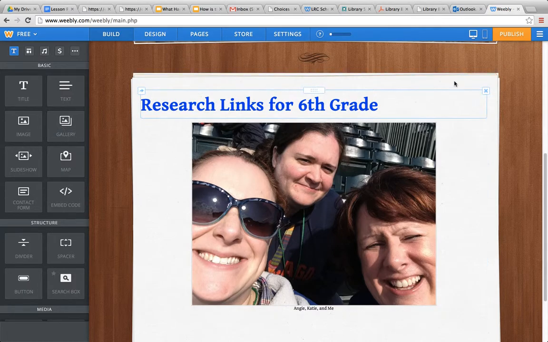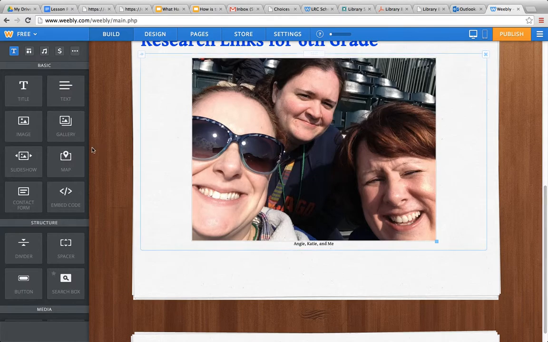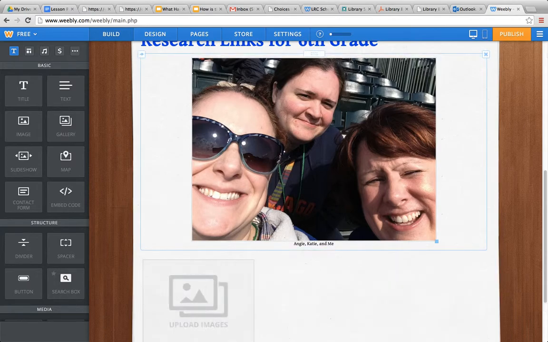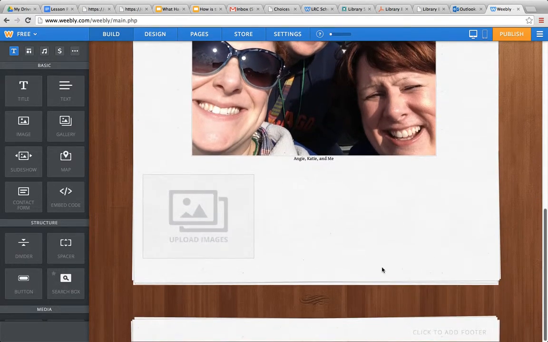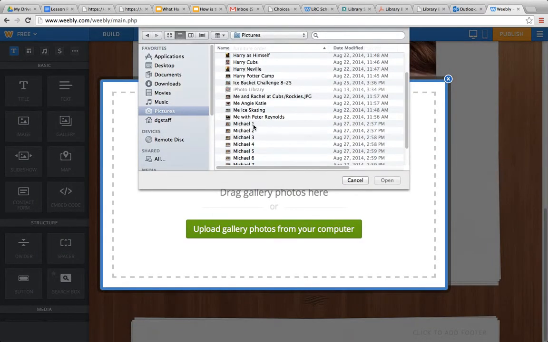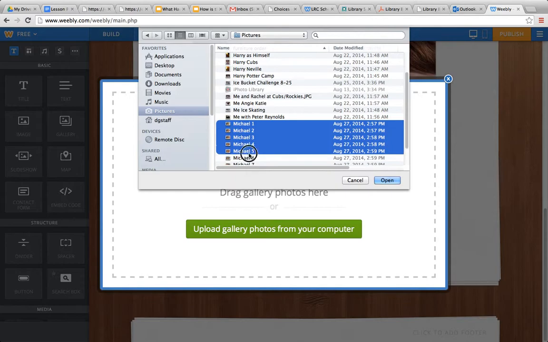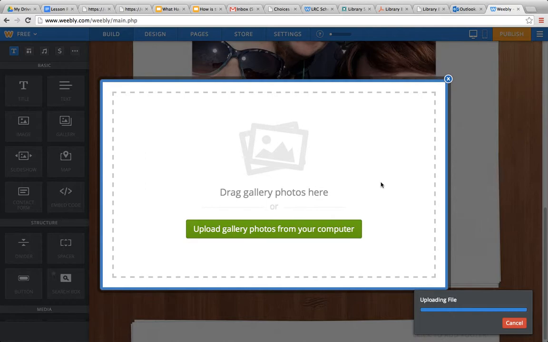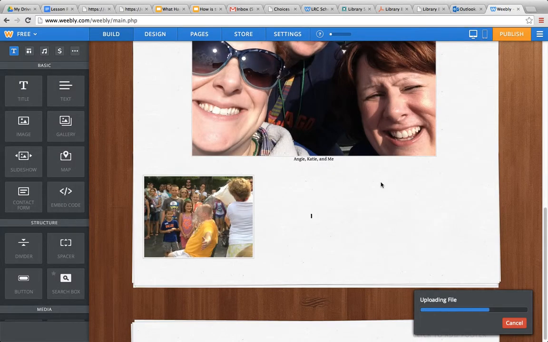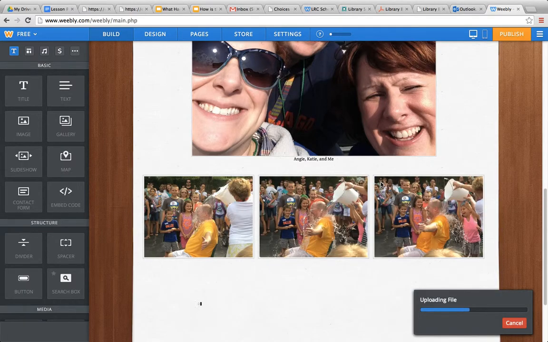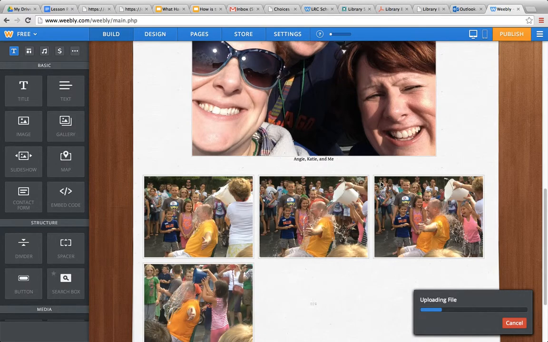Another way you could add an image is, instead of just putting a single image, you could put a gallery. So if I wanted to put a gallery, I just drag that to where I want it. This allows me to upload several images at once. So I have some pictures of Michael from the Ice Bucket Challenge. So if I wanted to make a whole gallery of pictures of Michael, I could select them all, hit open. And that's a way to add many pictures at once.